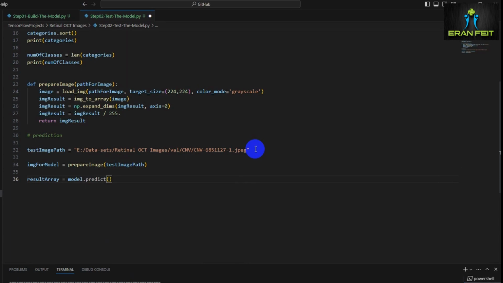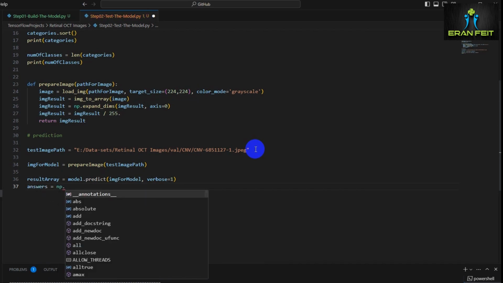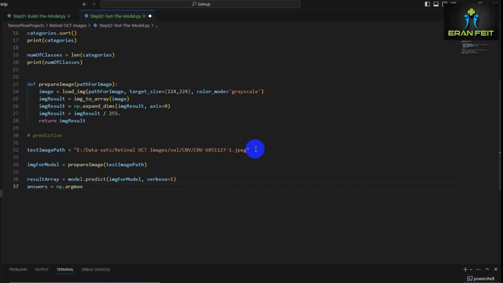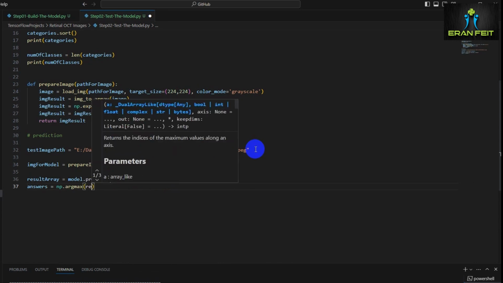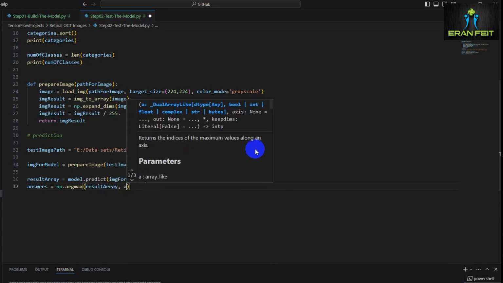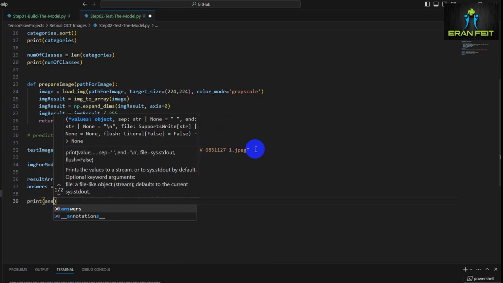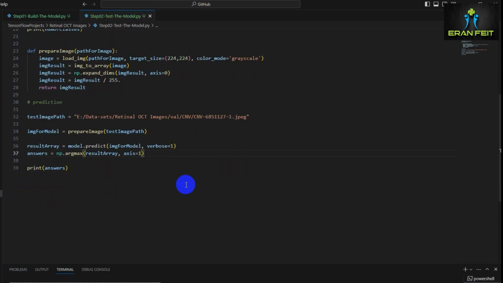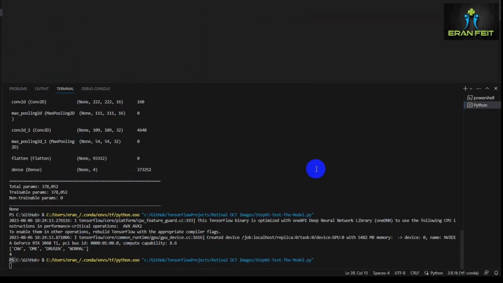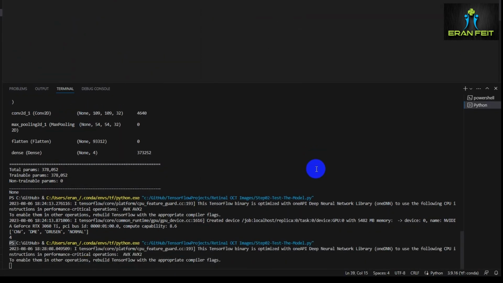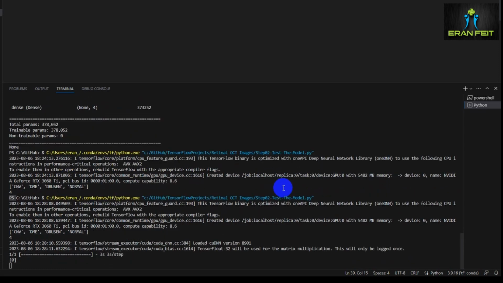Now we'll run the predict function and send in several arguments. One is our image, our converted image, and the next one is verbose 1. Then we are extracting the position of the highest prediction into answers, and let's print the answer variable. We're expecting to see a number, which is the position between 0 and 3.